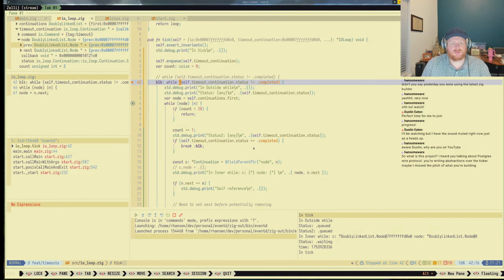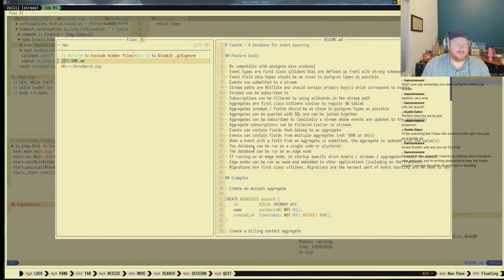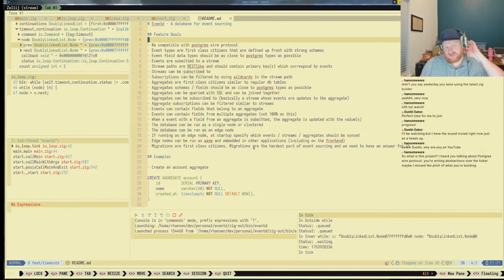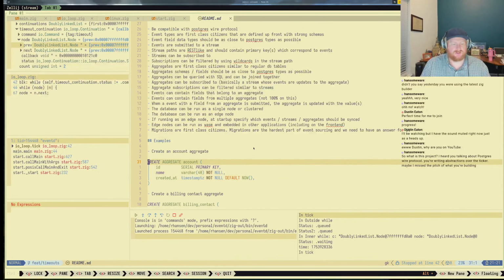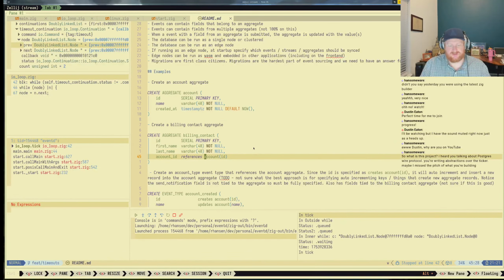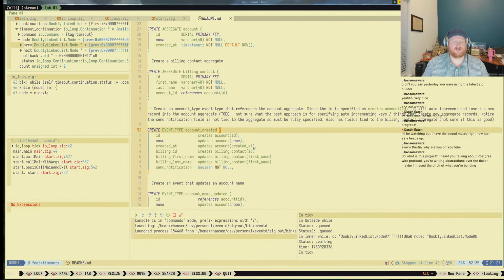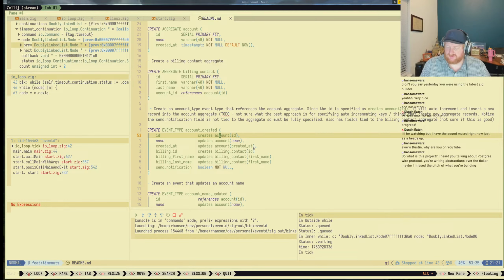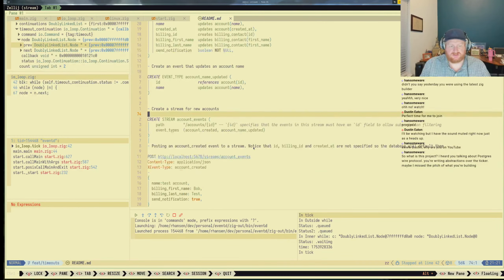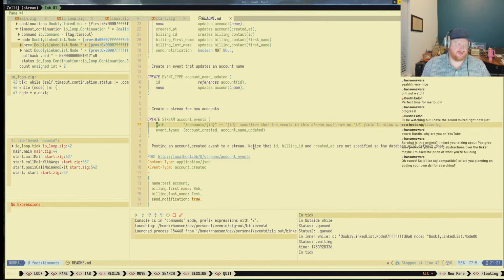So let me just go to my README, and you can kind of see some of the goals. And how it works is you would create an aggregate with an ID and a name, and your aggregates can reference each other. So it has foreign table keys or foreign IDs, and then all your events are strongly typed and defined like a schema in Postgres. That way it just rejects bad things, so you don't get bad data in. And then you can create streams, and from the streams you can listen to the events.